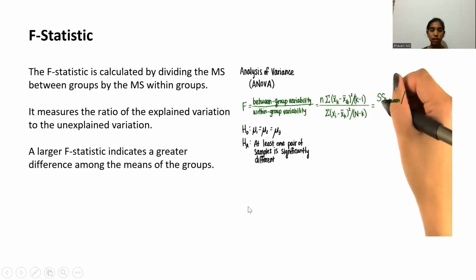F statistic. The F statistic is calculated by dividing the mean squares between groups by the mean squares within groups. It measures the ratio of the explained variation to the unexplained variation. A larger F statistic indicates a greater difference among the means of the groups.